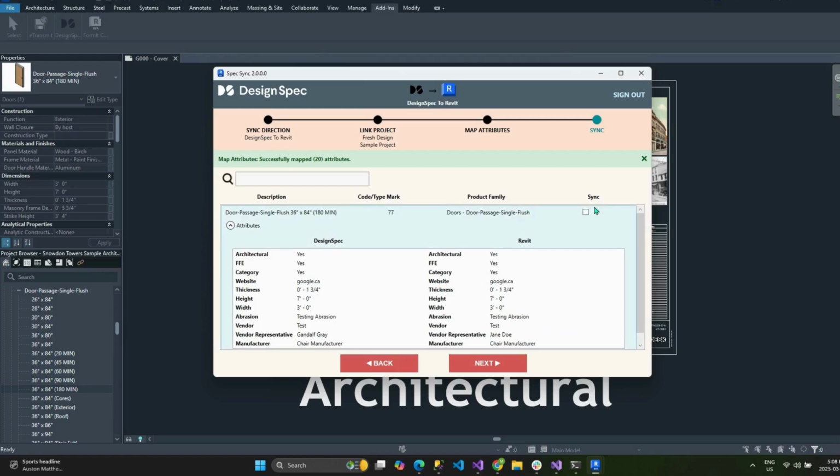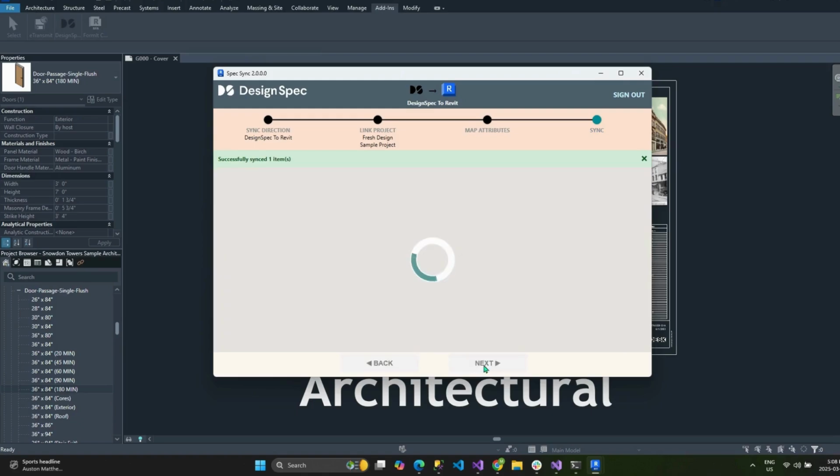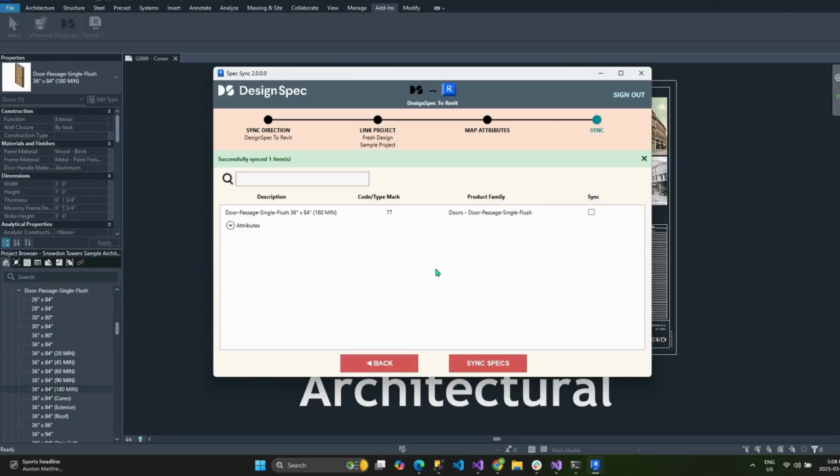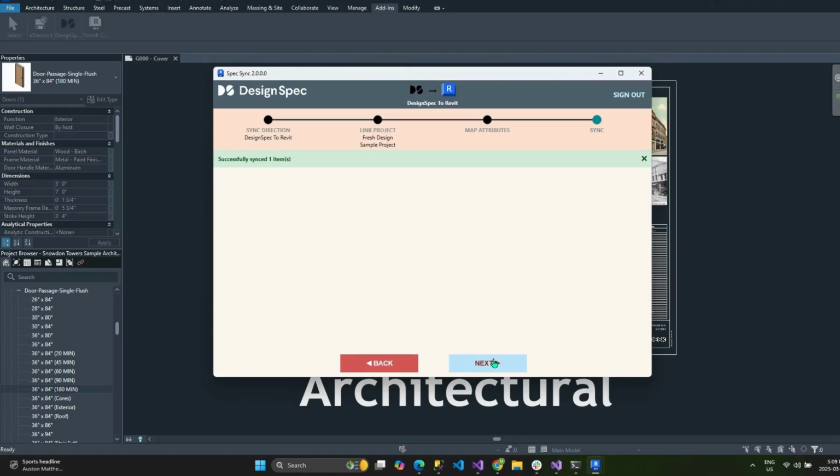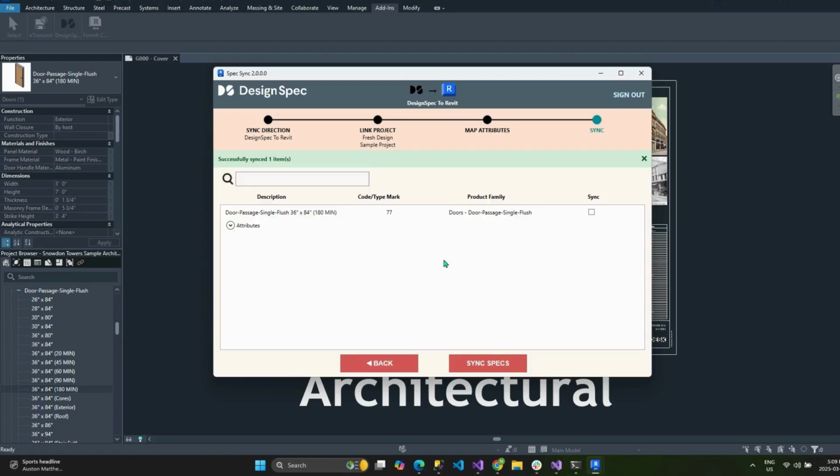When syncing from DesignSpec to Revit, the following data can be transferred. This includes architectural information, category, FFE details, furnished/installed by information, shipping cost, spec stage, summary notes, website, vendor details, manufacturer information, and mapped parameters or attributes. As long as the data can be converted into the appropriate Revit data type, the sync process will function without issues.